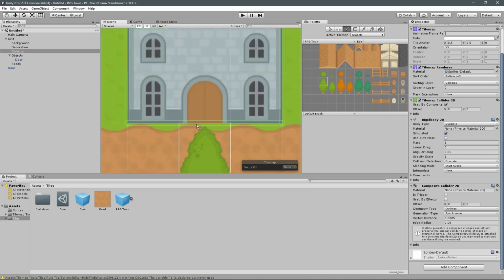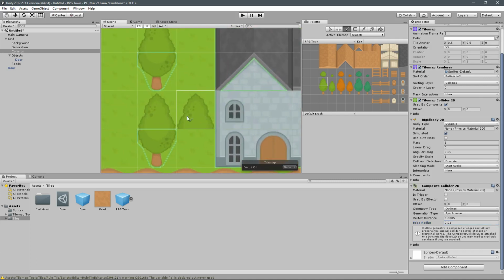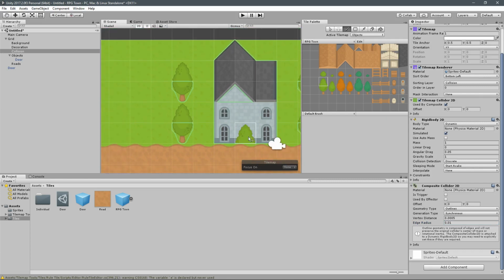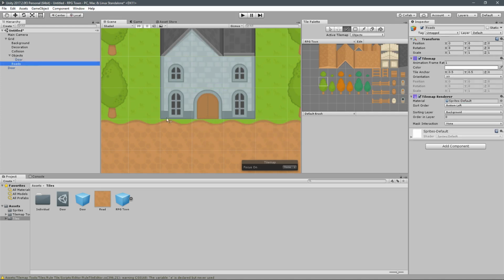Now this may be stopping us from getting to the door right there, so what I would like to do is just turn this back down to 0.01 or something, just enough so we can collide with it and we can see it, but not too much to interfere with anything else. And if we have to, we can always offset this collider a bit so we can actually run into it. And we'll see if we have to do that or not.